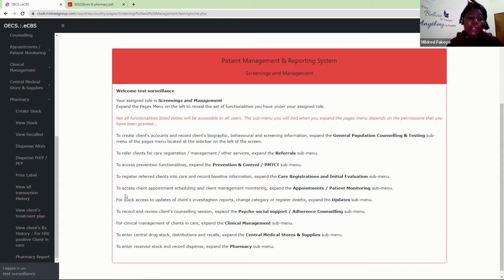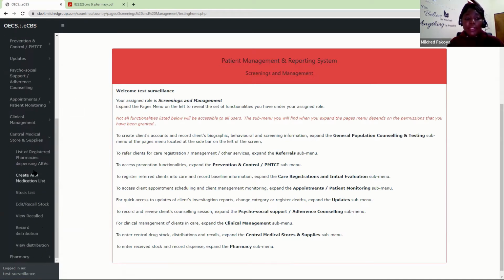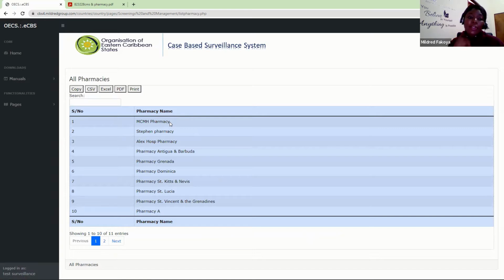So we'll start with central medical supplies, as the pharmacy depends on the entries from central medical supplies to populate the drop-down menu of the pharmacies. When you click on list of registered pharmacies dispensing ARV, this list is going to be populated based on the list that was configured on the system by the administrator. So the administrator will have the names of all the pharmacies dispensing ARVs.